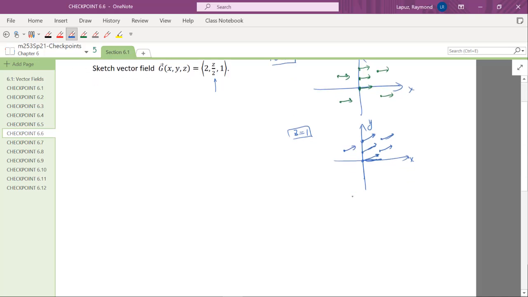And then let's do one more. Say z is equal to 2. And so this middle term now is going to be 1. So this is 2, 1, 2, 1, wherever you are. Maybe it should be a little bit longer, so it has more of a slope of 1/2.